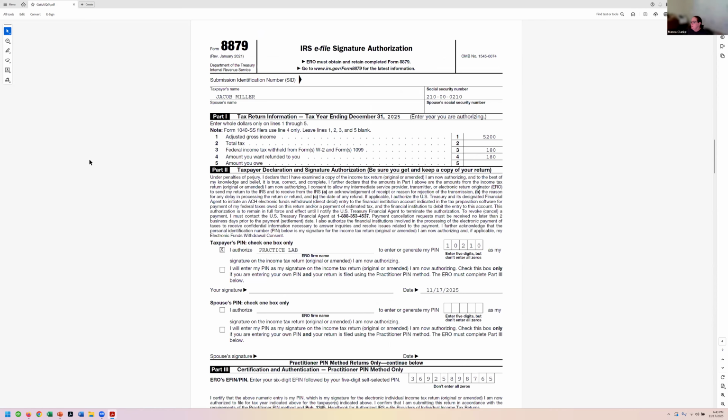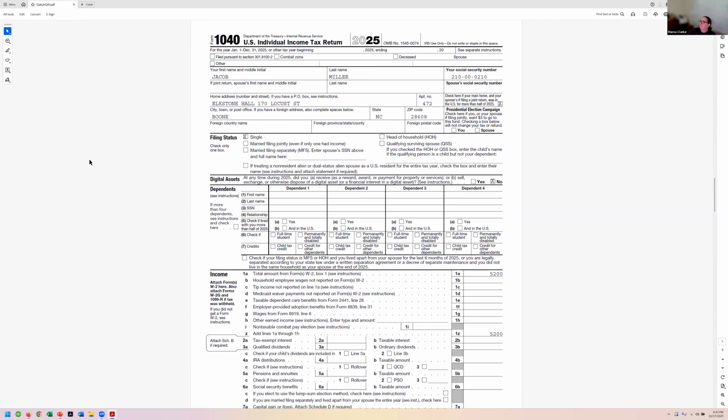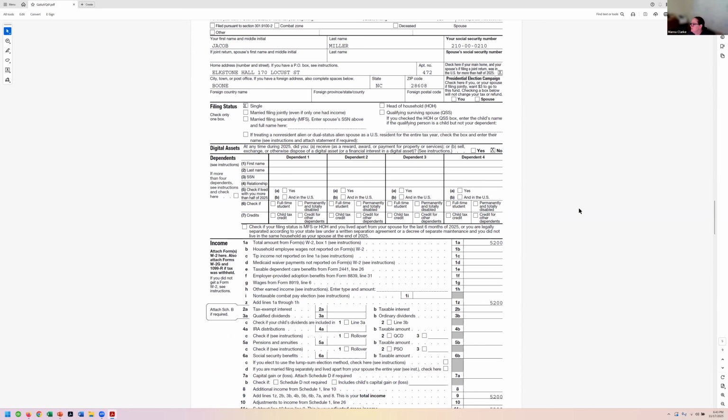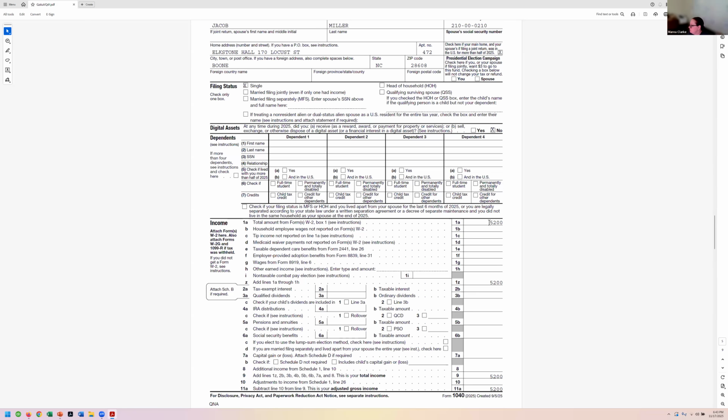All right. E-signing form, we won't need to worry about that, but this is what it looks like. And here's our tax form, finally, right? It says, hey, congratulations. Here I am, I'm Jacob. This is where I live. I'm a single guy, right? I have no dependents. I have no digital assets. I had $5,200 of wages is all I really had. Nothing else, no other types of income. That was my total income. I had no adjustments, so my adjusted gross income was 5,200.